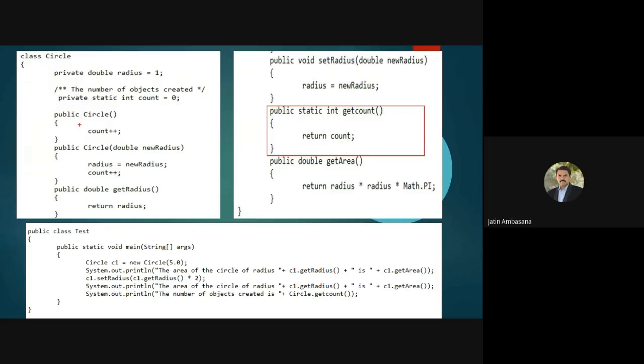It should be automatically done when a constructor is called. So we don't give a setter method here for count. We give only the getter method for the count, which is also static, and it will return an integer. So basically it will return the value of count. And then we also can have a method called get area, which is public, so that we can access publicly the area of the circle that we have created.